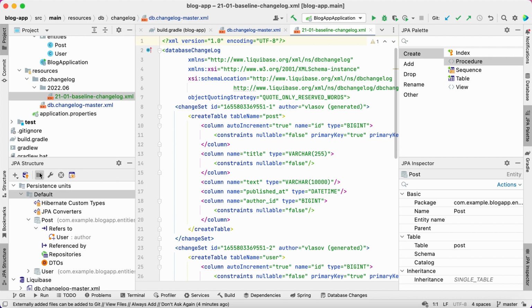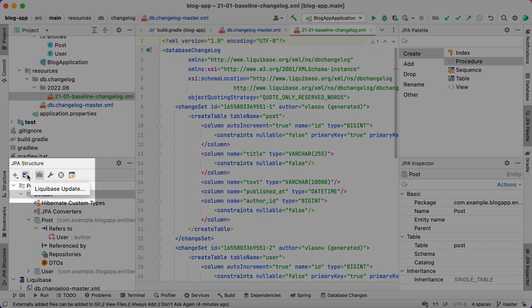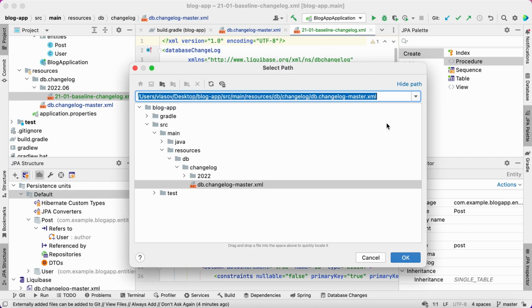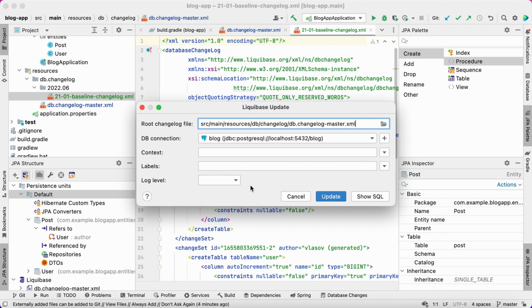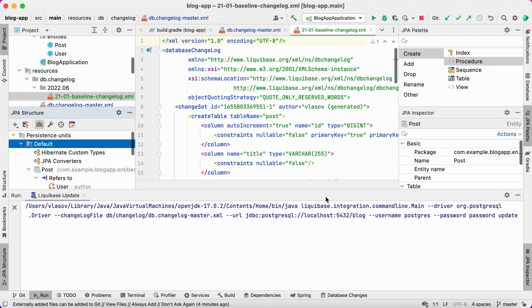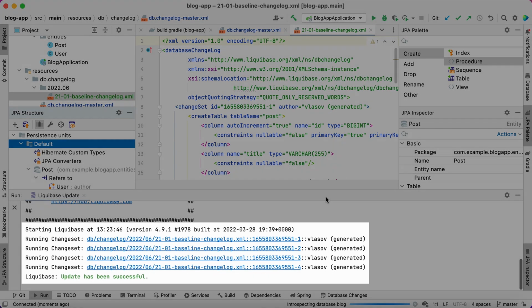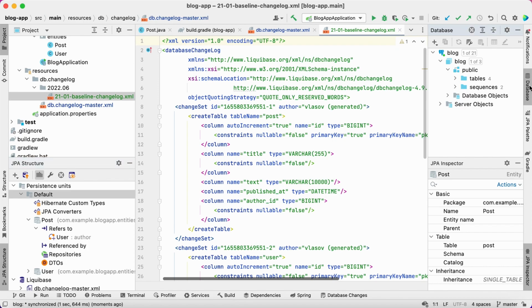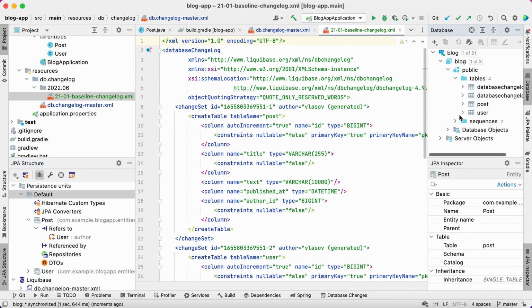To do this, JPA Buddy provides the Liquibase update action. We don't even need to configure the Maven or Gradle plugin to do this. We can see that all scripts were executed and the database has been created.